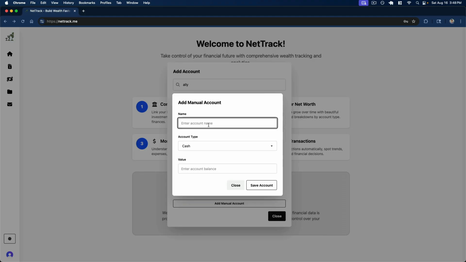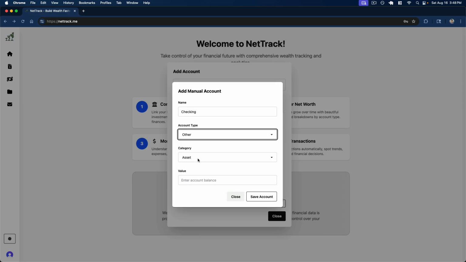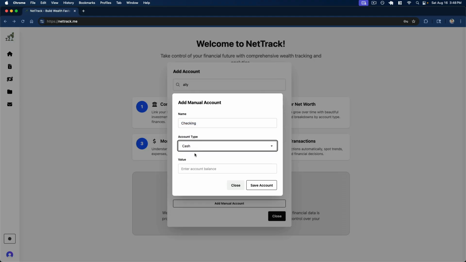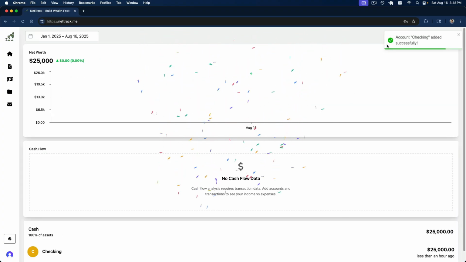So let's start here by just adding a simple checking account. You can choose the type of the account, whether it's a cash, credit, loan, investment, or other. And then other lets you select an asset or liability. So I'll go ahead and choose a cash account. And let's say I have a starting balance here of $25,000. I'll go ahead and click on Save Account. And now you can see that we've successfully added our first account, which is really great.